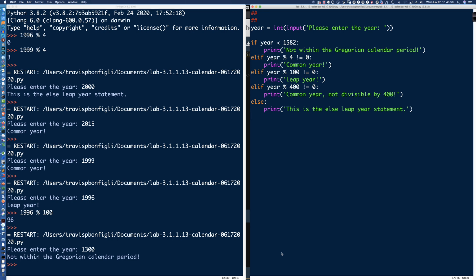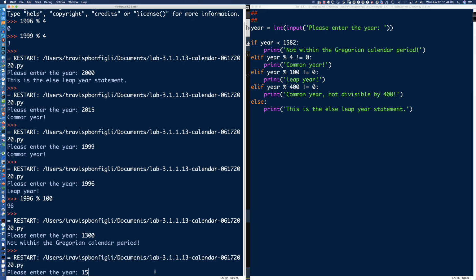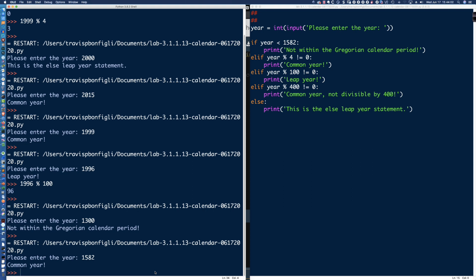What if I type in 1582? We get a common year, right? Sorry, I'm getting tongue-tied here. So we did the division. It's not evenly divisible by 4. So we end up with a common year, right? And so that's the output we receive right there.